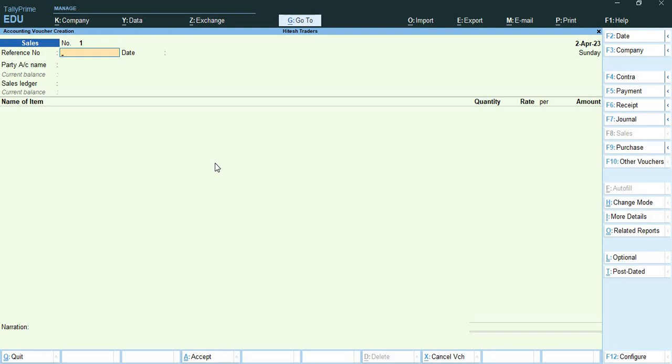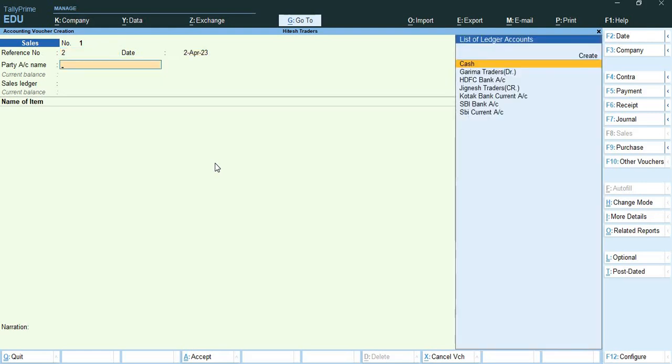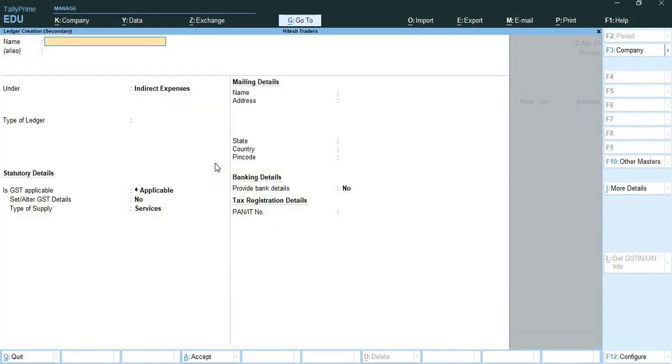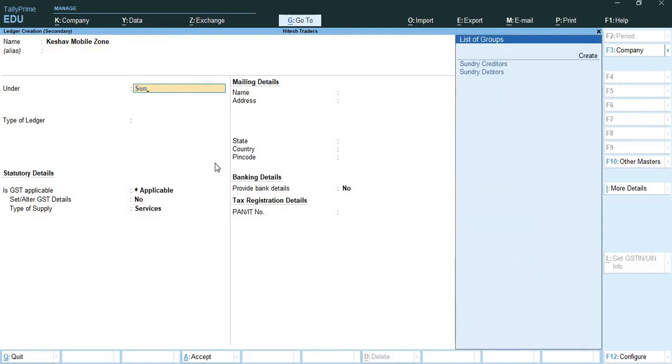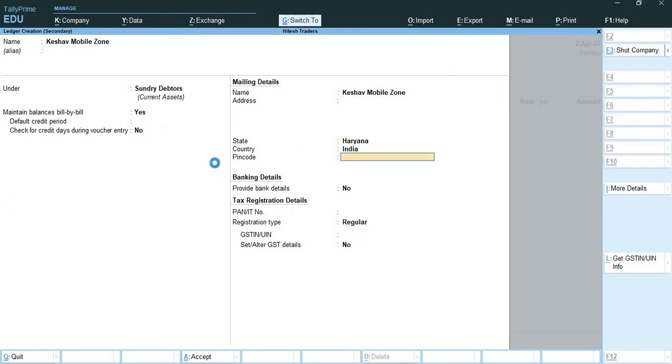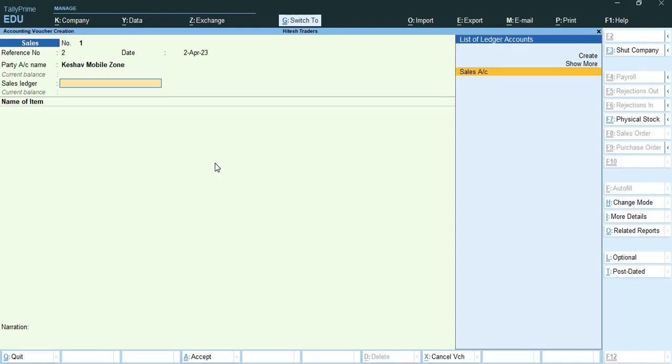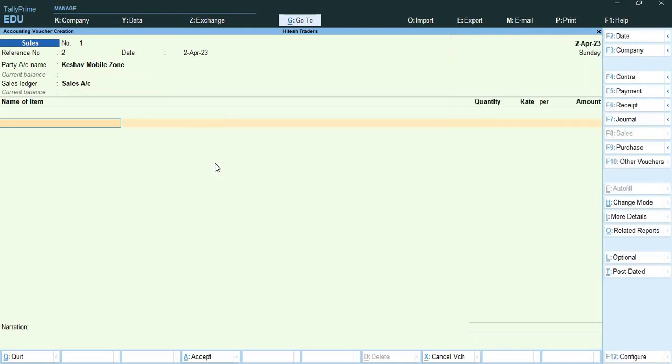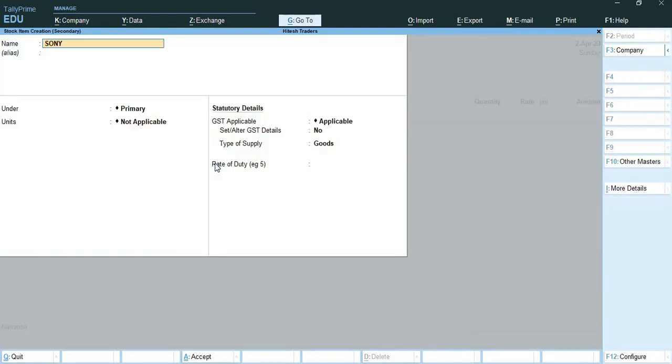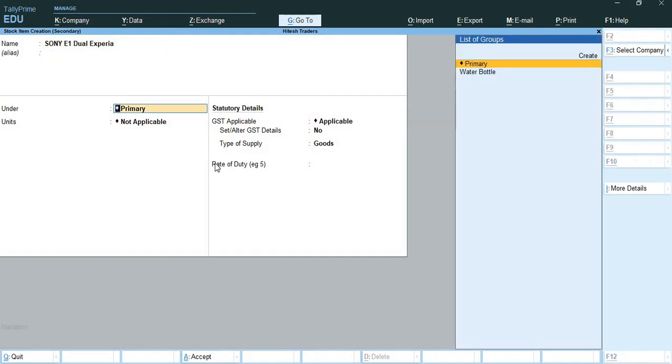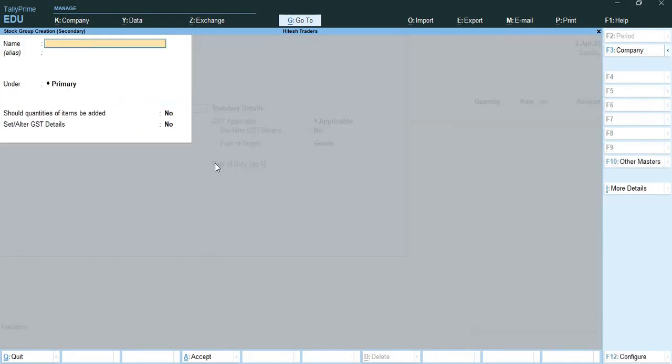So here I'll add a reference number 2 and date is 2nd April, and I will create a party account, name is Keshav Mobile Zone. He is my sundry debtor. And here I already have a sales account ledger with me. So here I'll create one stock item, Sony E1 Dual Xperia, and I'll create a stock group over here by pressing Alt plus C, mobile phone.